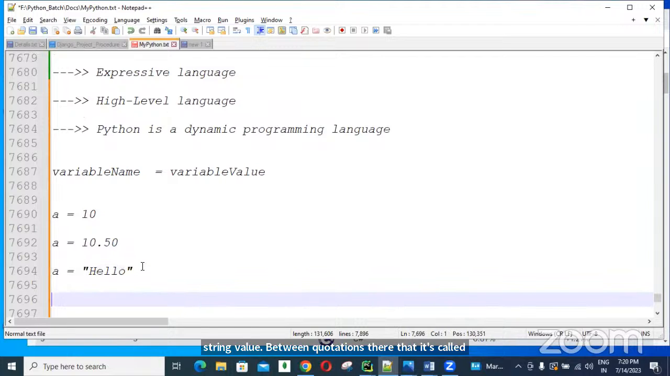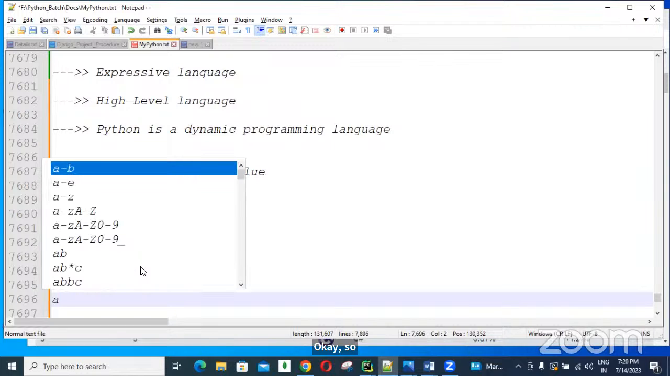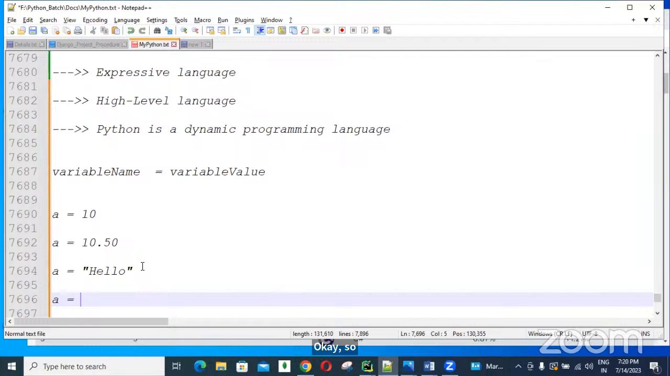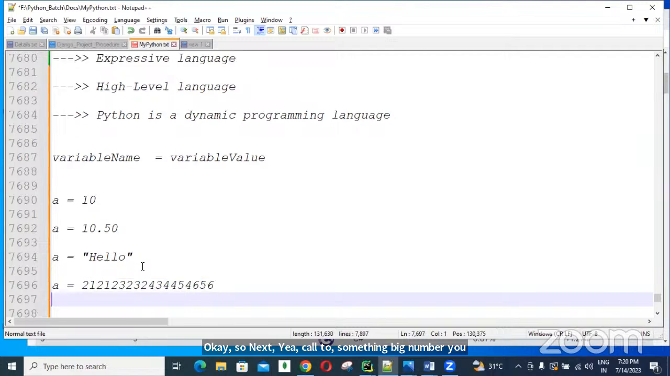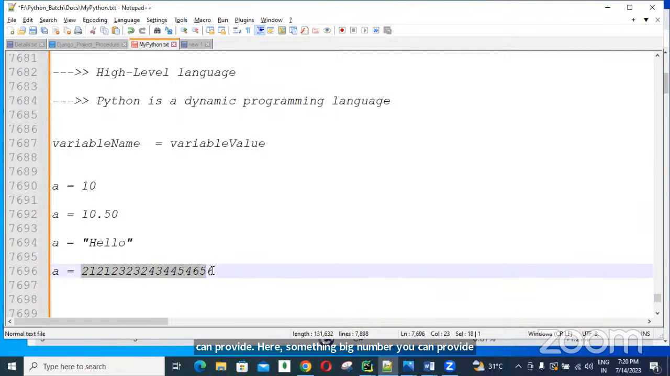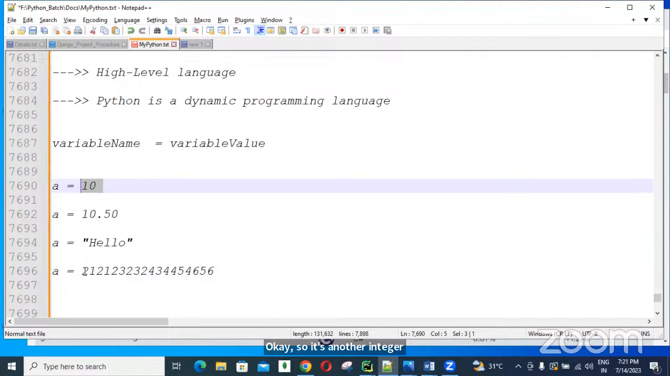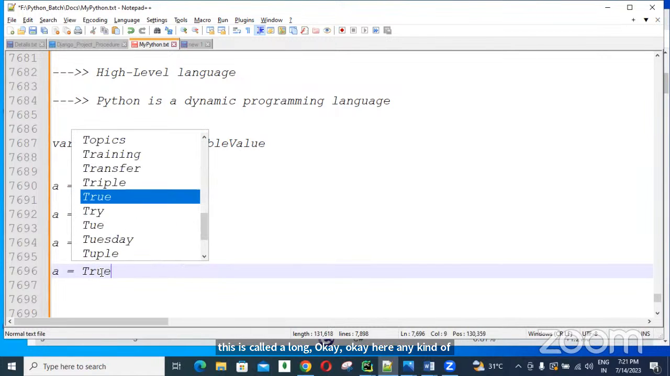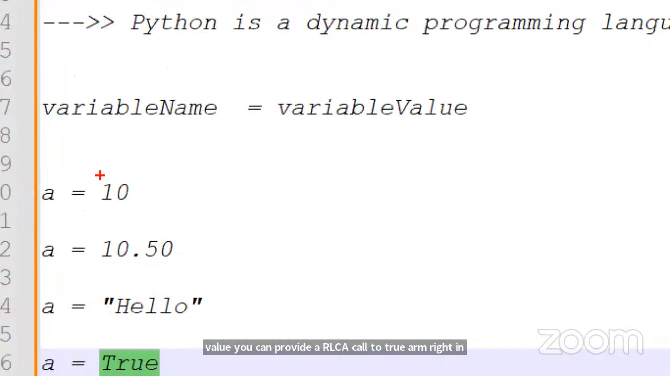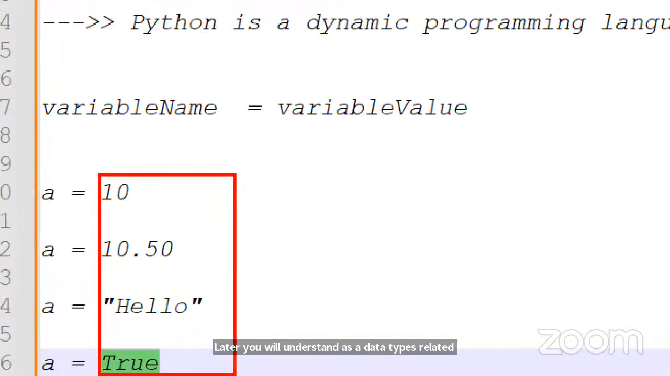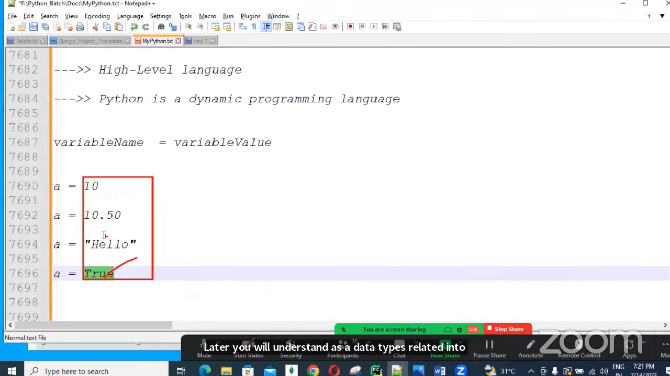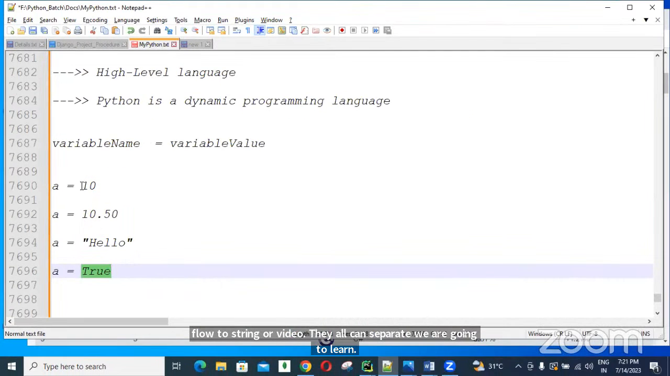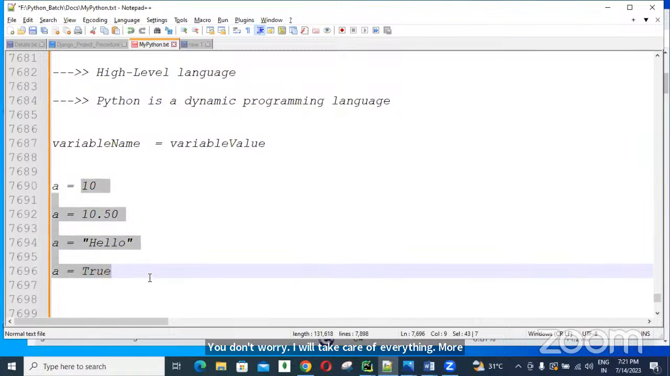Okay. So next, a equal to some big number; you can provide a big number. It's another integer type, this is an int. This is called long related, guys. Here any kind of value you can provide, or else a equal to true, I'm writing. This is called a Boolean value. Later you will understand, guys. Data types related to float, string, Boolean value, all these things we are going to learn separately. Don't worry, I will take care of everything. These are all easy concepts. This is the initial session only.